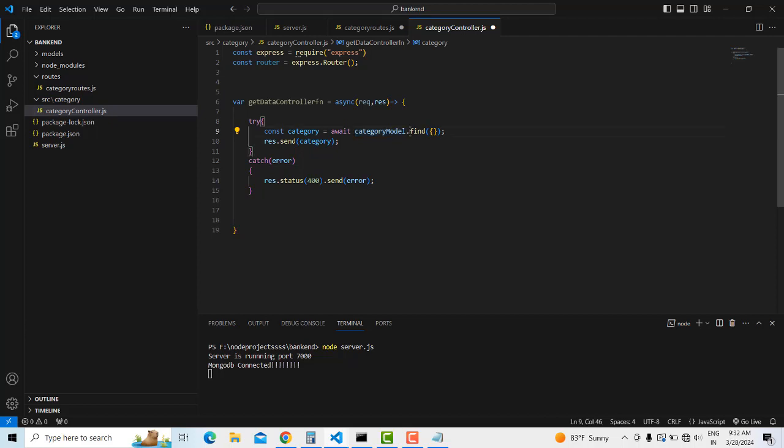If you write find, we have to write a blank array. It means we view all the data. This array indicates getting all the data. We can view all the data without a condition. If we put any condition, the respective data will be viewable. So if you put open and close brackets, we can view all the data. It will take the request and send the response.